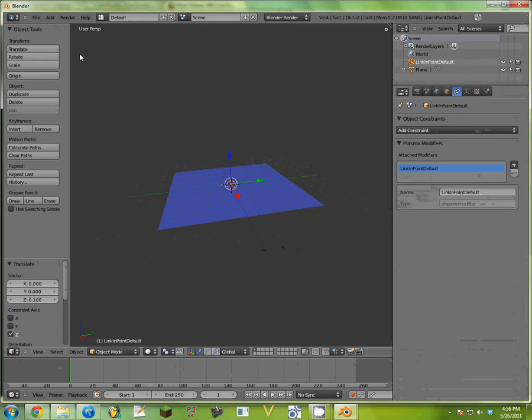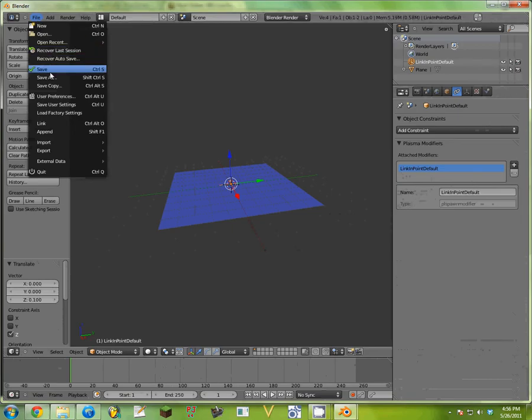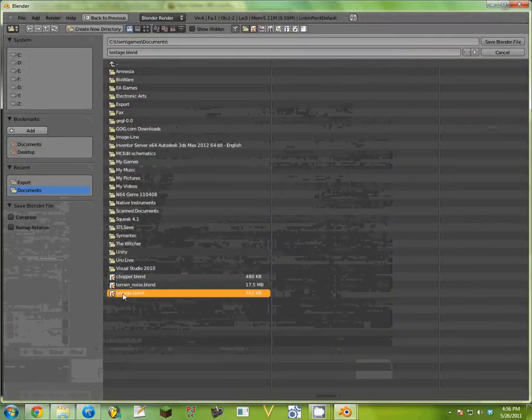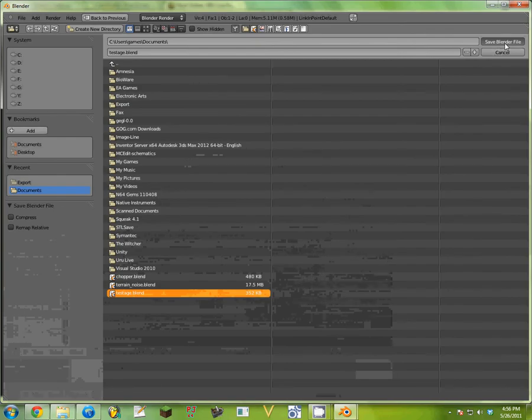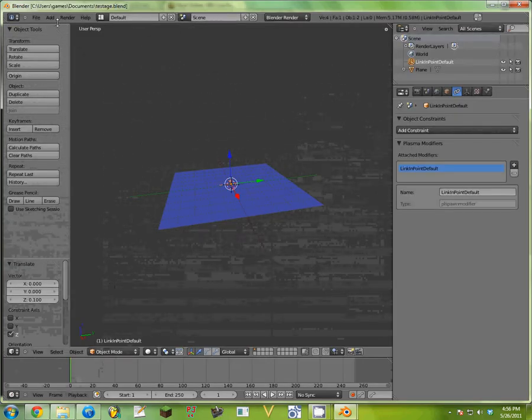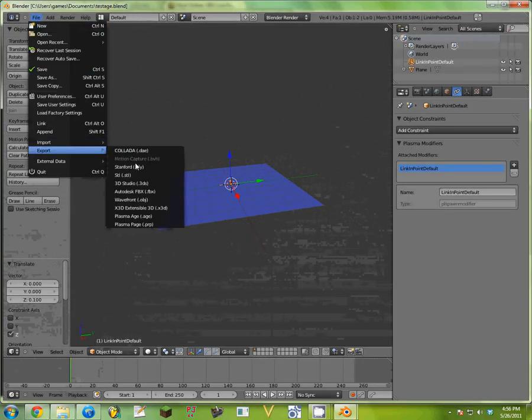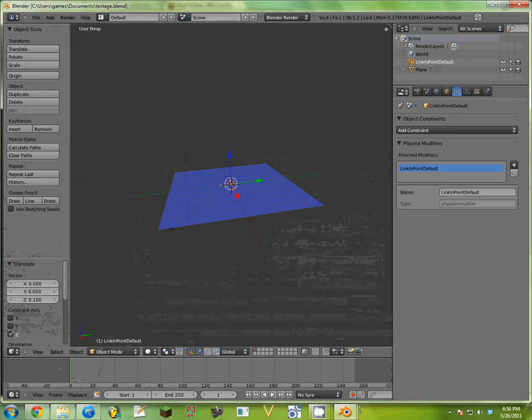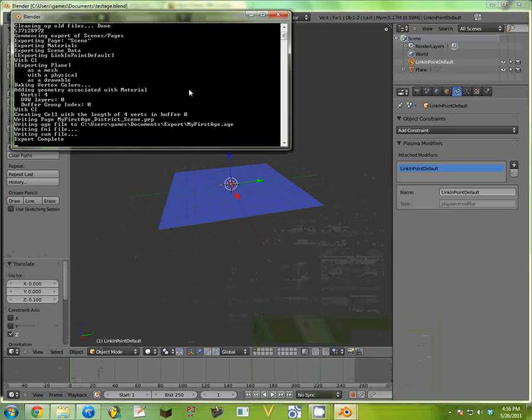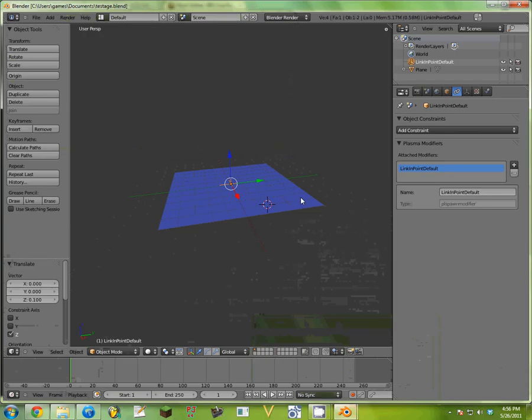So once that's all set, you want to save your age. Mine's testage.blend. You can save yours as whatever you want, and then hit File, Export, Plasma Age. And that's it. As you can see, it exported Linkin Point Default and Plane successfully. So there you go. That's your very first, simplest age in PyPRP2. Hope that's the basics you need to get started, and good luck with your projects.